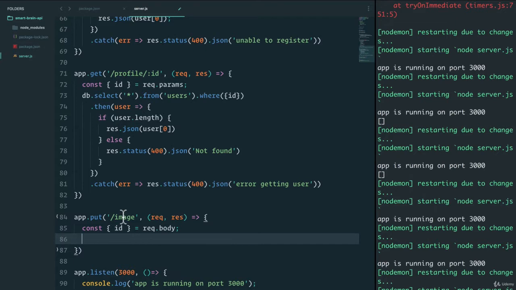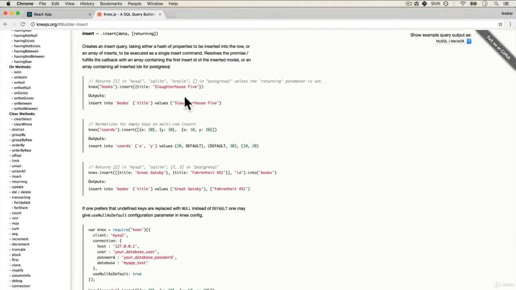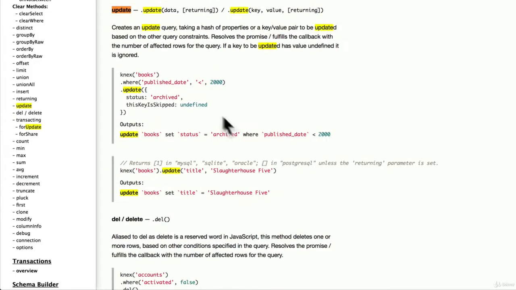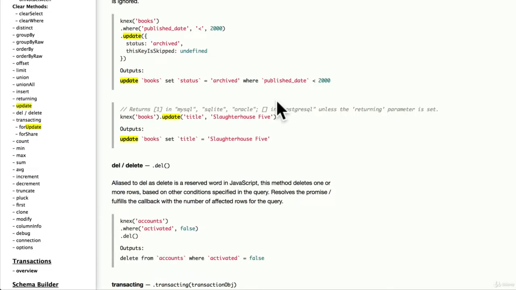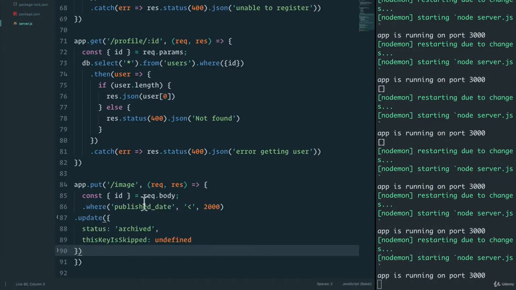So all we have to do is update. And let's look at Knex and see if they have the update function. Yep, they do, and they give us good examples of how to do it. So let's use this as an example to create our update function. We'll just copy it here.